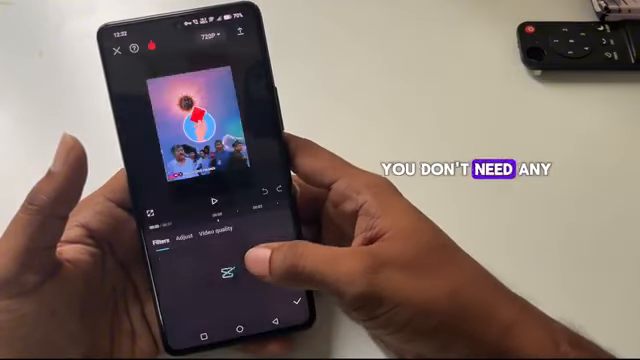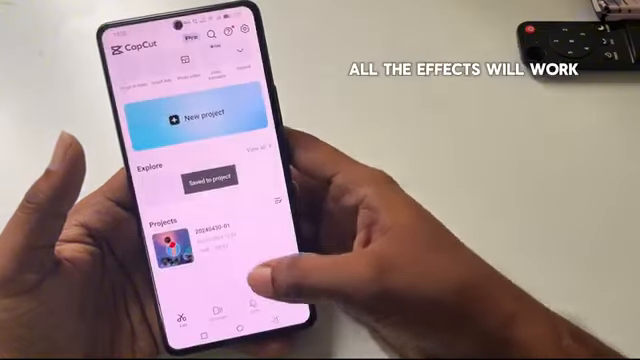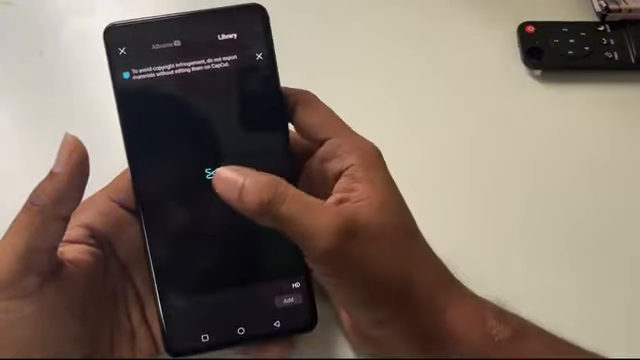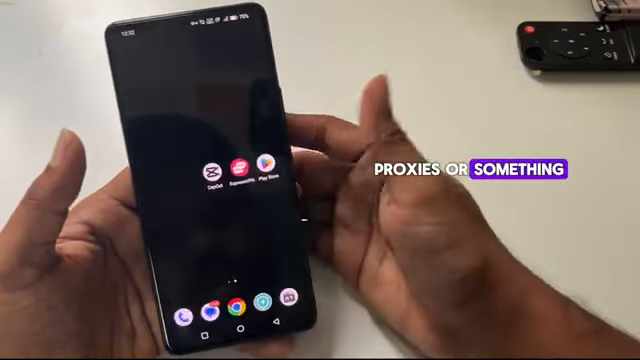Actually, somehow I managed to fix the security pop-up, and from this version, which you got redirected to this video, you don't need any login stuff to use this application. You can use it normally, all the effects will work. It is not working properly, maybe it's checking some VPN proxies or something.